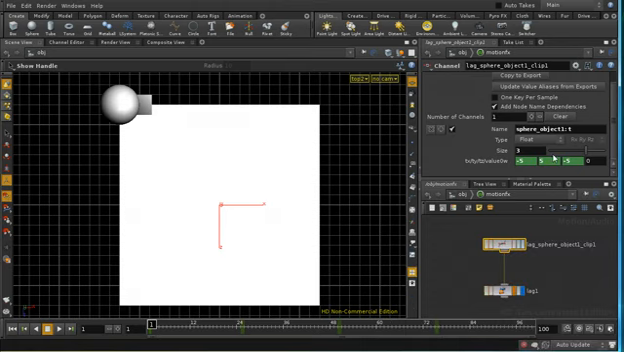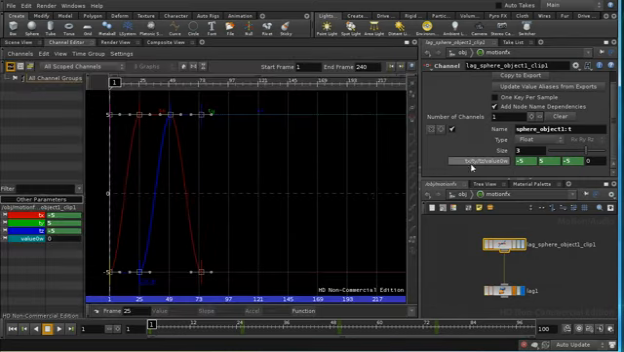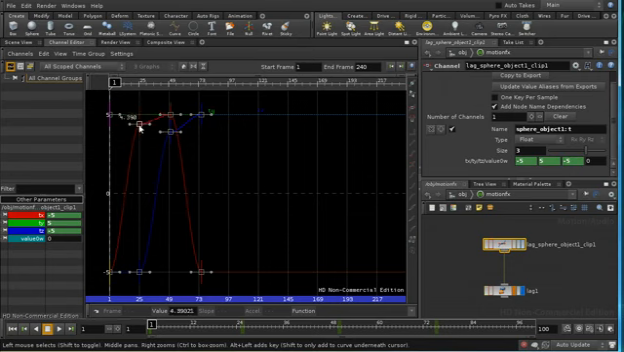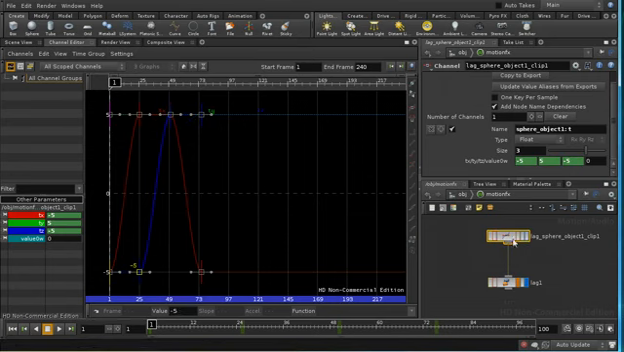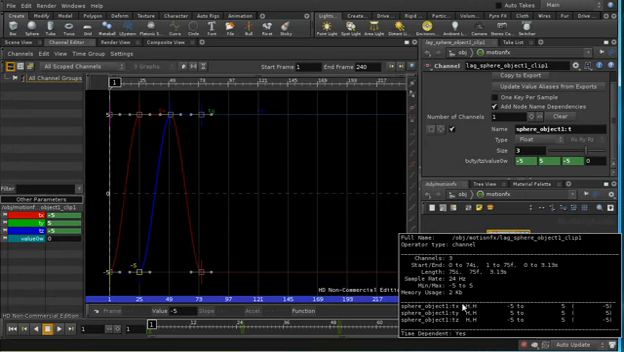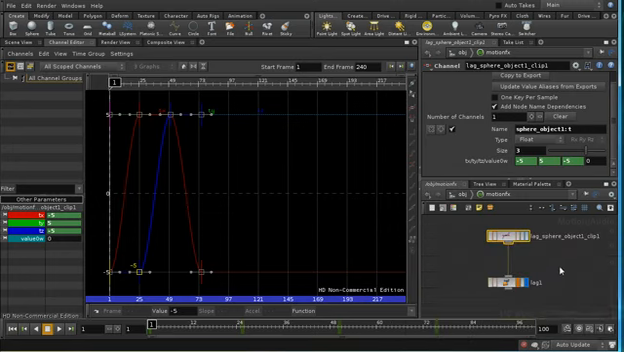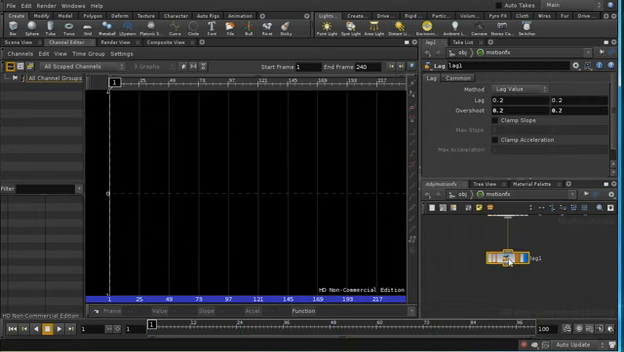We can in fact still edit the animation on our original sphere, and we can do that in the channel editor. We can see that these values are available on animation curves, and we can change them like so. And I'm going to just undo that. So this is bringing in our values for tx, ty and tz, and we have channels called tx, ty and tz. And then we've got our lag operator.